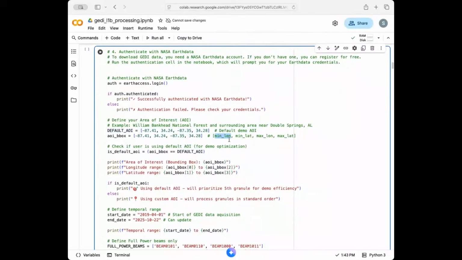And note that there are 4 coordinates that you need to enter here to change from the default to whatever area of interest that you want. So what you would need to enter is the minimum longitude, the minimum latitude, the maximum longitude, and the maximum latitude of your area of interest, separated by commas.